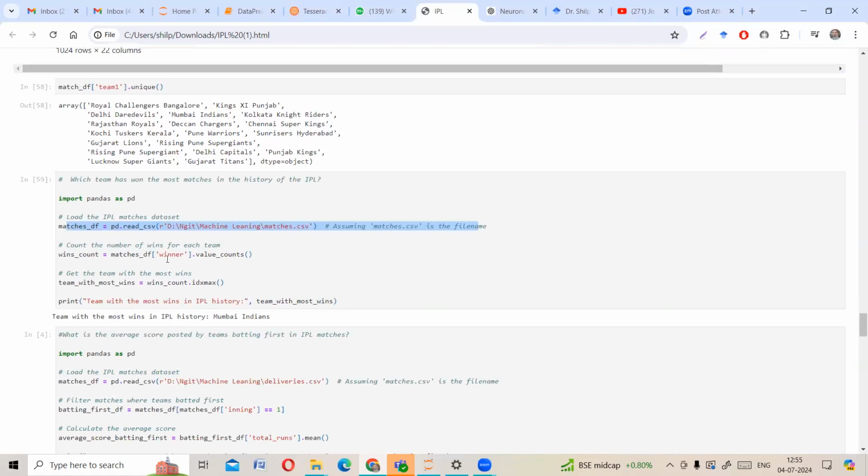Now I want to count the number of wins for each team. If I count the number of wins for each team, I can find the highest winning team. For that, I'm using match underscore df. From that data set, from the winner column, I want to count the values, and finally keep the value in wins underscore count. After that, I got the count for every team.